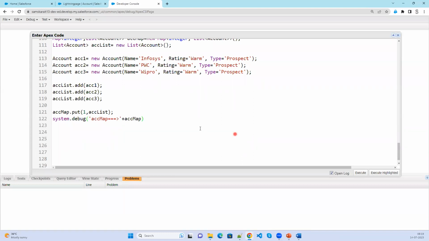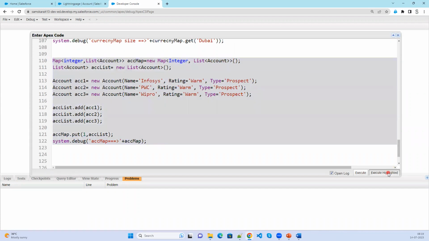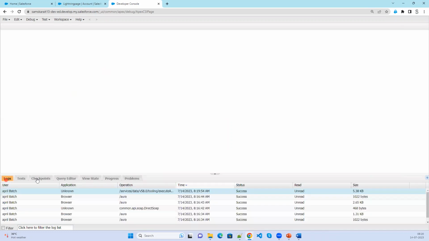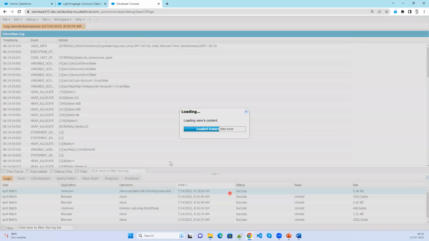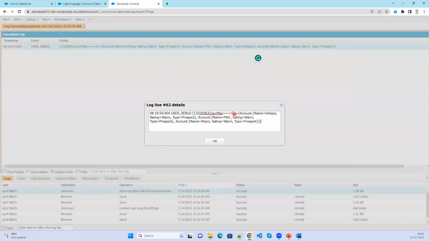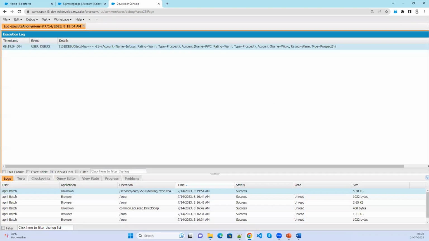Now let's see how the values are stored into the ACC map. I am executing from line 110 to 122. Click on execute, highlighted. Let's open the log. Now here, debug only. What is the value that I have? I have map 1 equal to ACC map 1 equal to account. Now let me take a copy of this.